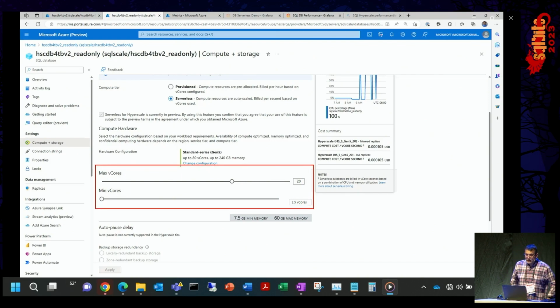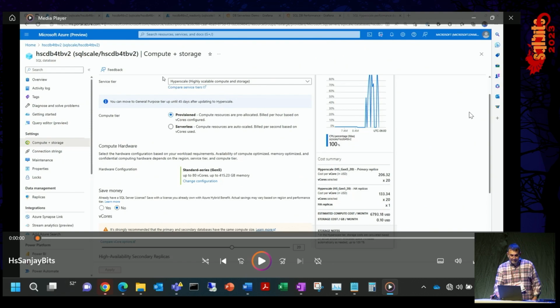Here's the definition of min and max vCores, which allows you an 8x factor from min to max. So you can have 2 as a min and 16 as a max, which is 8 times the scalability for auto scale in the system.